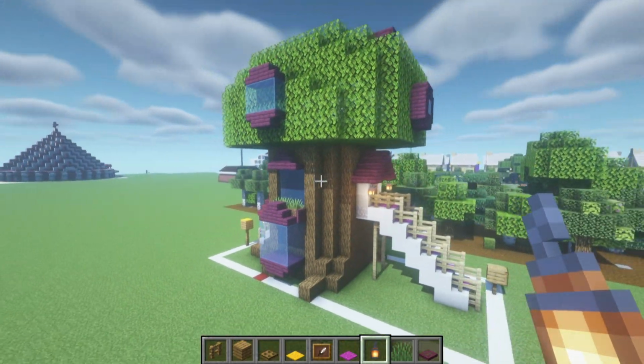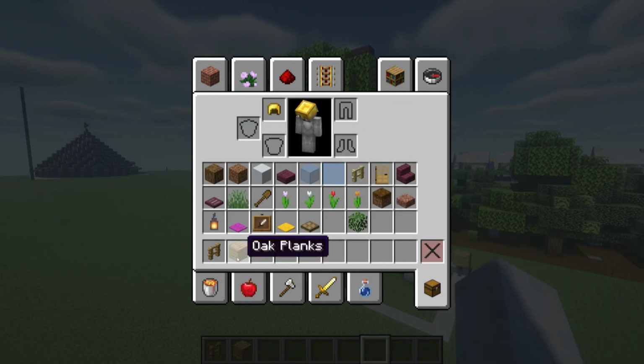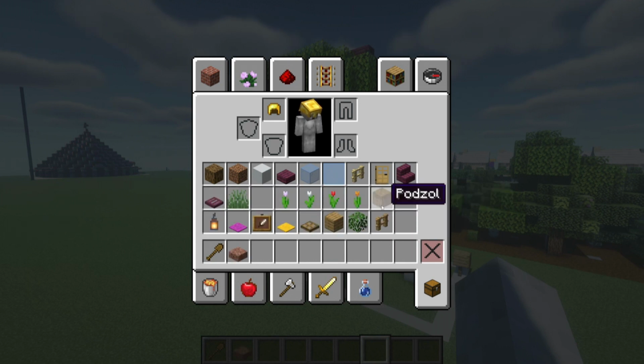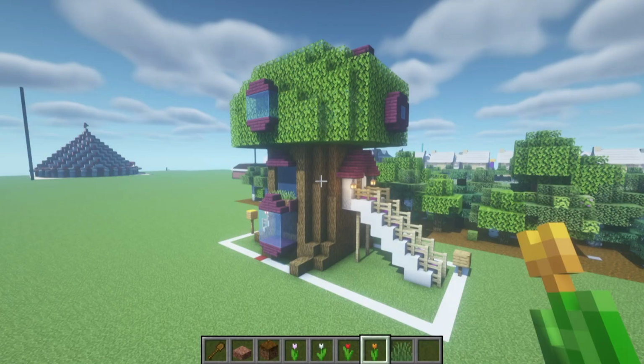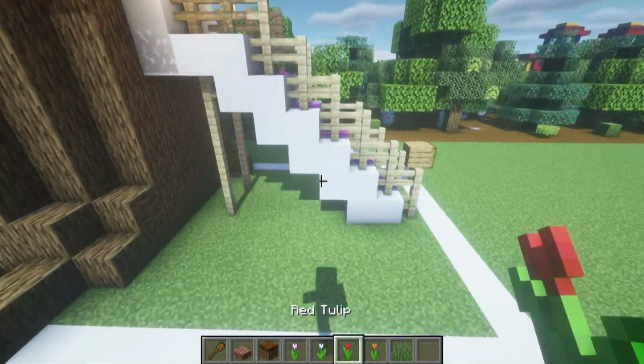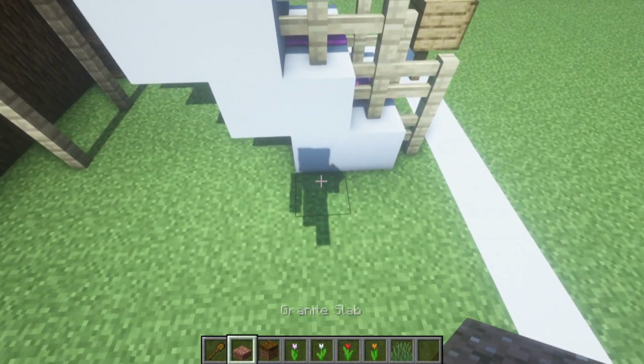So we're rapidly coming to the point where we don't have very much to do, ladies and gentlemen, so we are going to grab the wooden shovel, or a shovel, it doesn't really matter, grass path also works, granite slab, podzol, bunch of tulips, grass, and those are every single colour of tulip by the way, and that should be that.